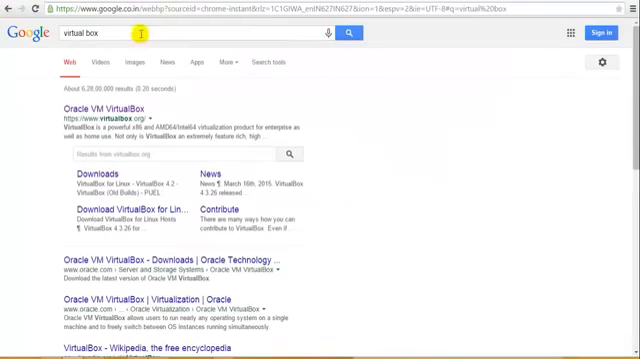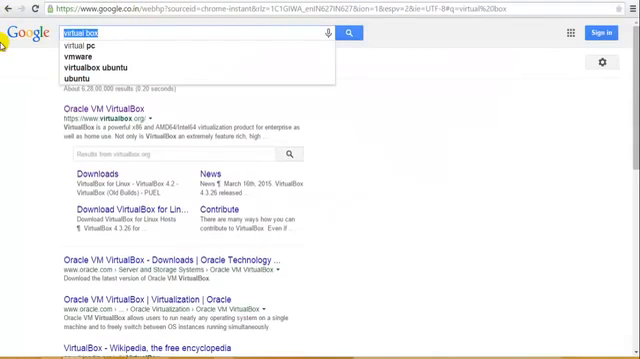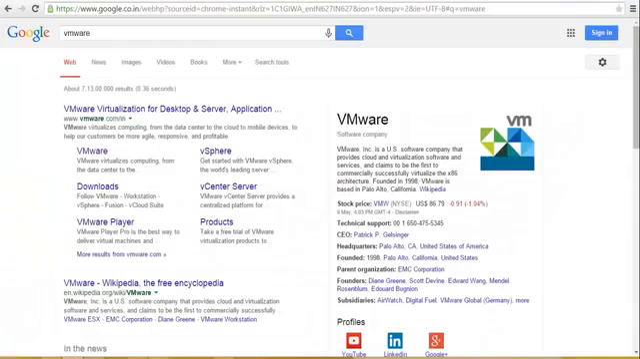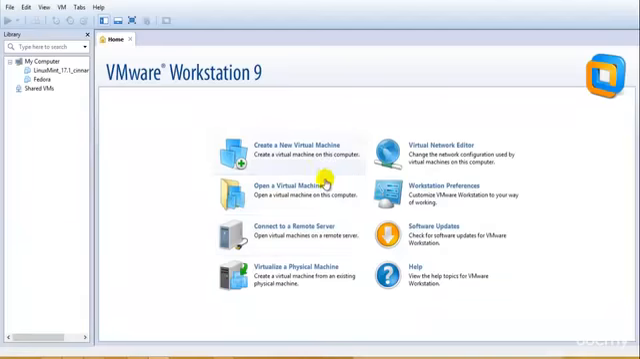So I'll just close this, and just in case, you can also download VMware. I'll show it to you. So this is VMware. It's a virtualization platform, which means you can run a computer inside a computer, an operating system inside an operating system.